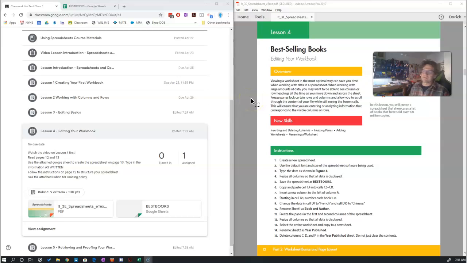Lesson 4, editing your workbook. All right, so we are going to be learning how to insert and delete columns. We deleted rows the last lesson. Freezing panes, which you'll see what that means in a minute. Adding worksheets and renaming a worksheet.